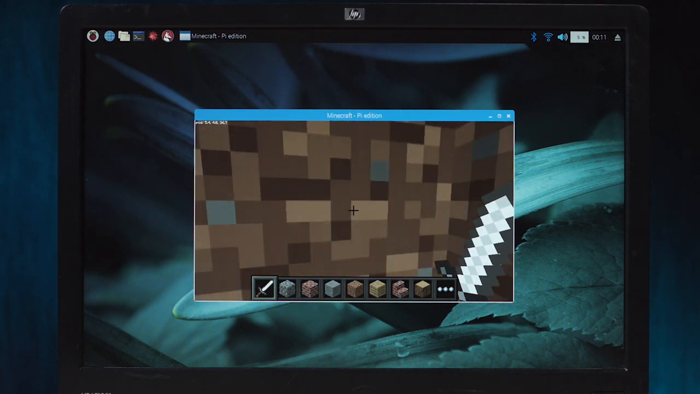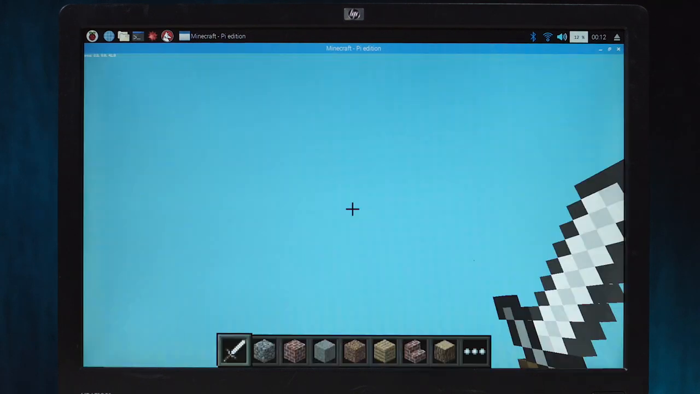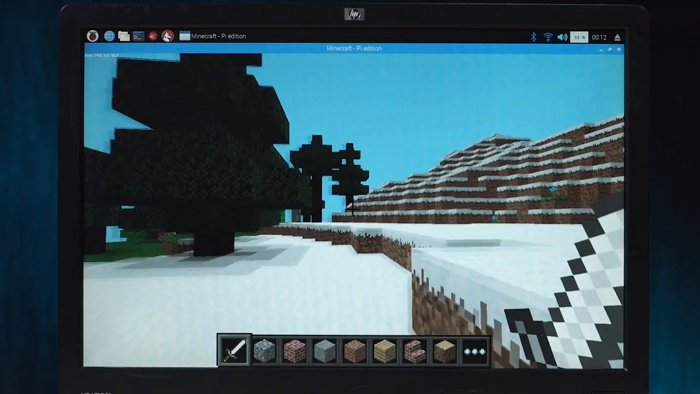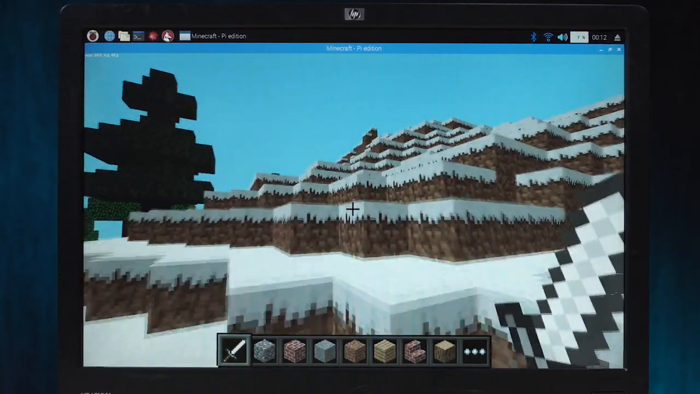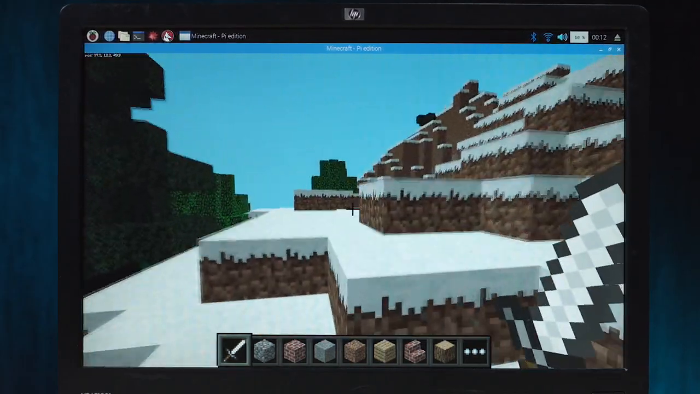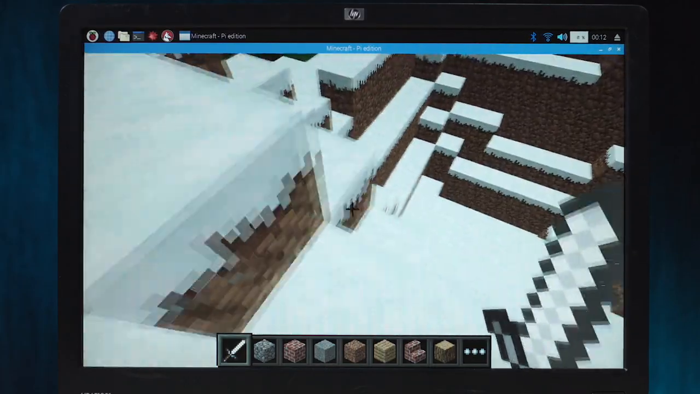That was a bad idea. I've got to dig my way out now. Yep, it is in creative mode. That explains why we had an infinite inventory. But yeah, even in full screen mode, check this out. Virtually full resolution of this entire monitor on this tiny little credit card Raspberry Pi, tiny computer.